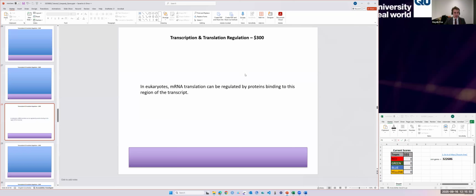In eukaryotes, mRNA translation can be regulated by proteins binding to this region of transcription. Kobe coming in so quickly, oh wow, well done, Kobe. All right, Kobe, you've got 10 seconds starting now. I'm blanking. Hold on. 5, 4. This is not 10 seconds. 3, 2. I forgot. I'm sorry to see that, Kobe.